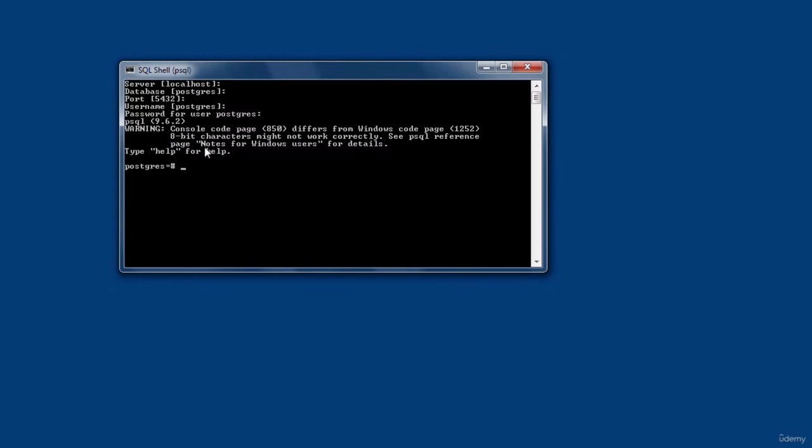You get a warning here with some instructions. But if you can see this flashing cursor, it means that you have successfully connected to the database. This means the database is just waiting for some instructions. So as it is, you can execute a SQL query once you've got that flashing cursor there. That's how you connect to the database using the SQL shell or the PSQL. I'm just going to exit out of that.